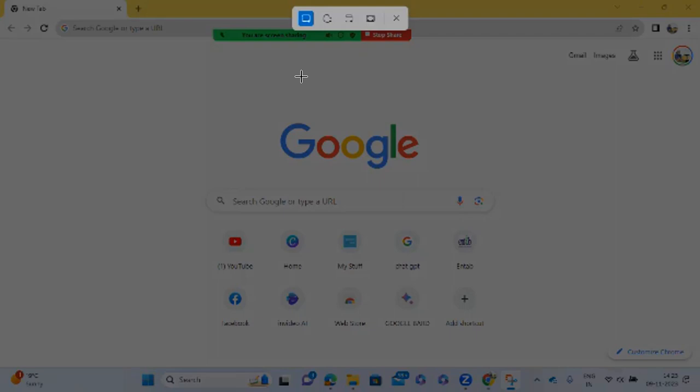First of all, I'll decide the shape. This is rectangular mode. This is freeform. This is window mode, and this is full screen mode. So what do I want? I want the rectangular mode. So I'm clicking on rectangular mode.